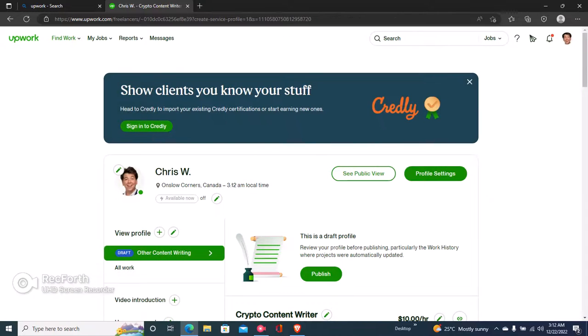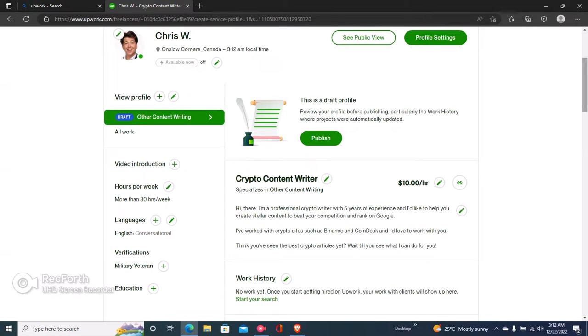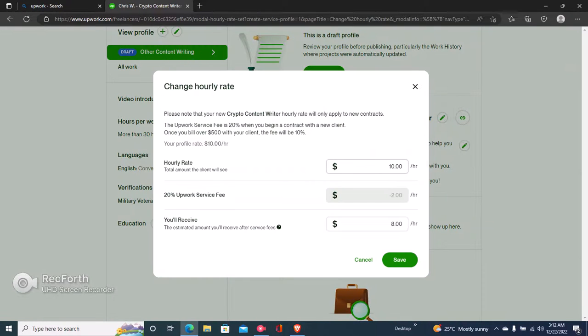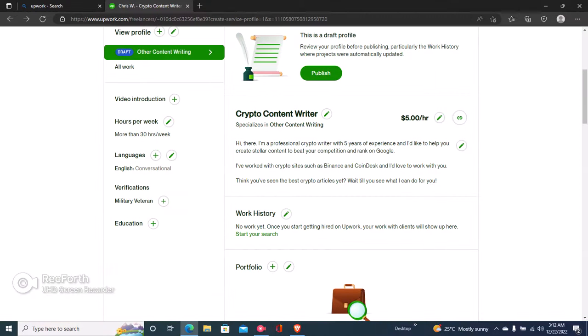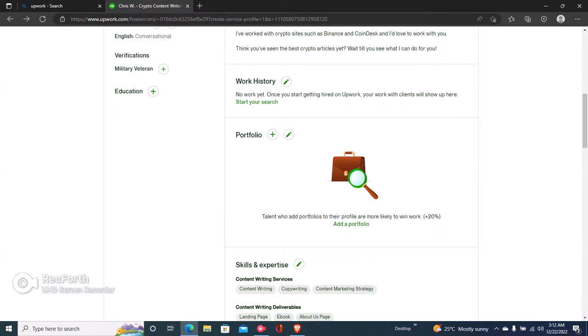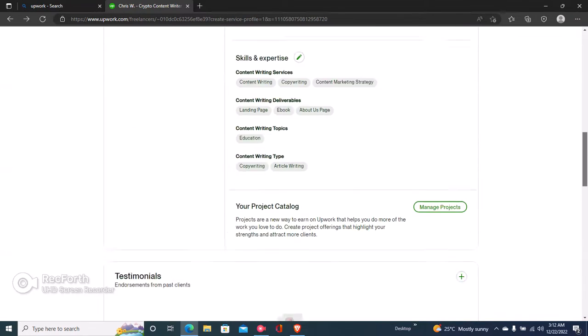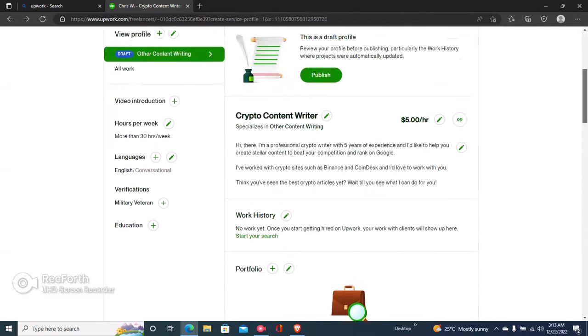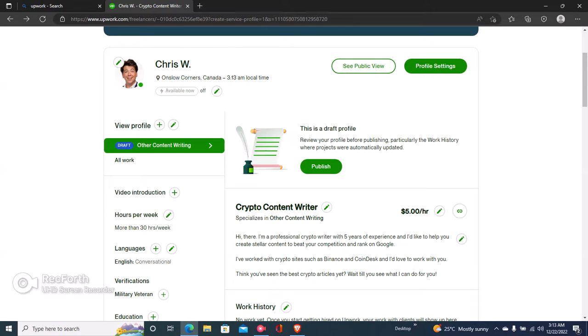And then okay, so review your profile before publishing. So you just click on review specialized profile, and then yeah, right here we have our draft. This is our profile. You can change the hourly rates right here. This is currently set to $10, but you can change that to 5 or 15 or 20, you know, and then you can add your work history, you can add your portfolio. We have tutorials on how to add all of these, so you can definitely add them to your specialized profile.